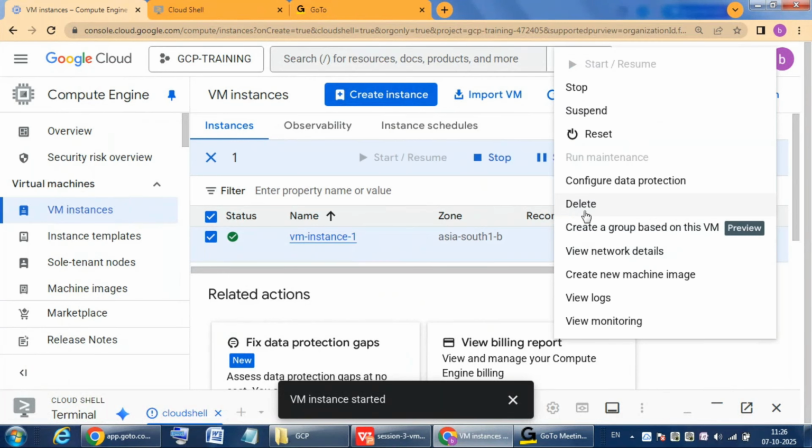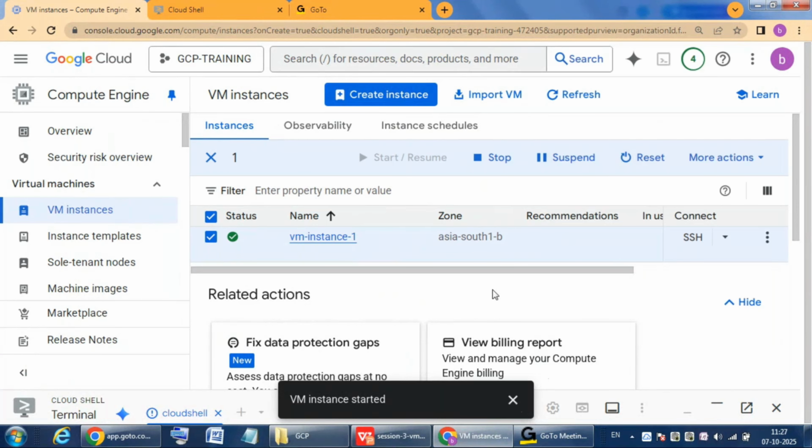Once we delete this, what happens? This VM will be removed and all its associated resources will be removed from the GCP platform. This is just for demo purpose. I am not going to delete it now because I need to show you how to log in to this VM and how to install some web servers. But if you want to delete, just click on this delete option. It will be deleted permanently. Just check box this.